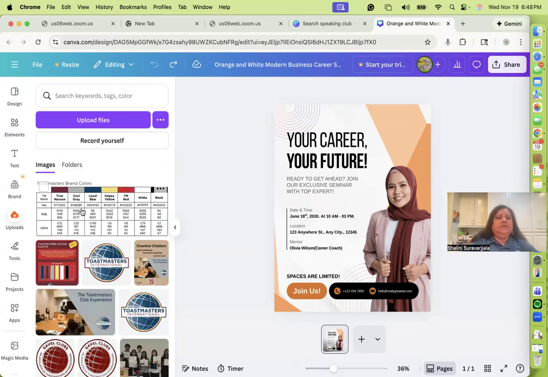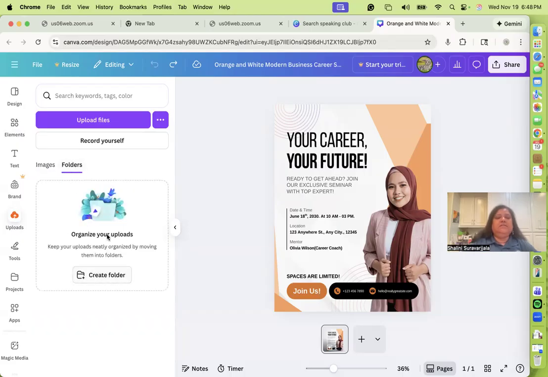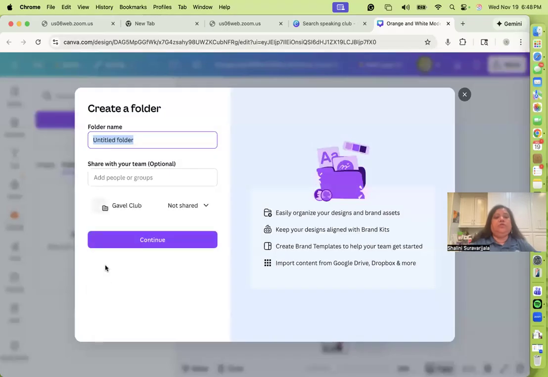You see, these are all the images that I have uploaded. I have the Toastmasters logo. I have all the colors, the Toastmaster colors right here. And you can also go to folders, and this is where you can create a folder. For example, if some of us are part of multiple clubs, like I am, I actually have a folder for each club.